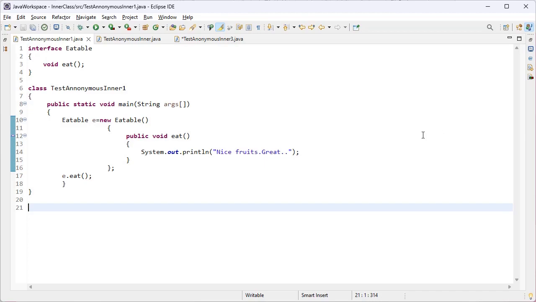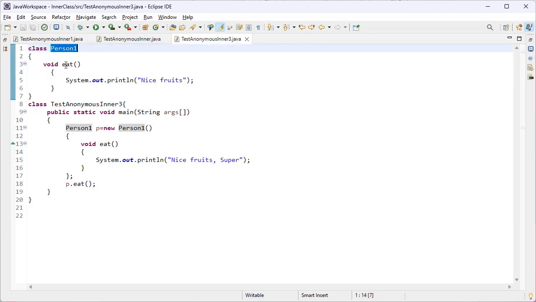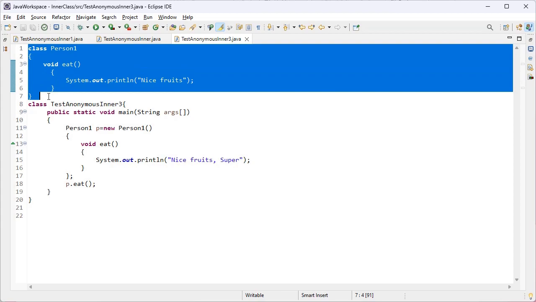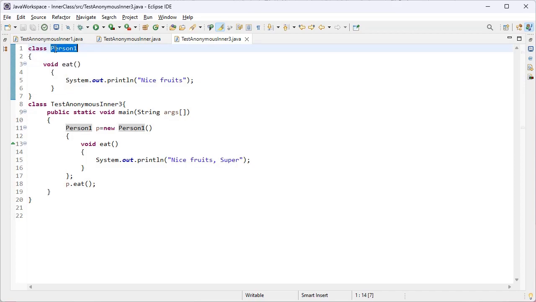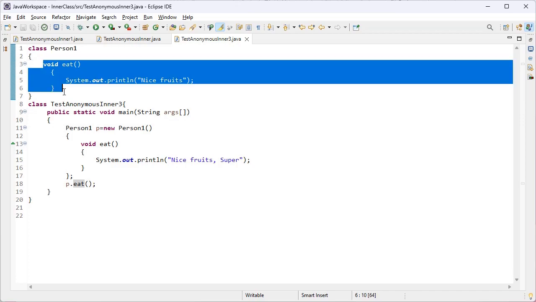Okay, so let's see this example. Here this is the concrete class. Concrete means this class contains the method that has the implementation details. An abstract class may contain an abstract method, a non-abstract method, or abstract with non-abstract methods. Here we have used the concrete class. So this is my concrete class. Person1 is the name of the class. Inside Person1 I have a method. It has the implementation details, a non-abstract method.